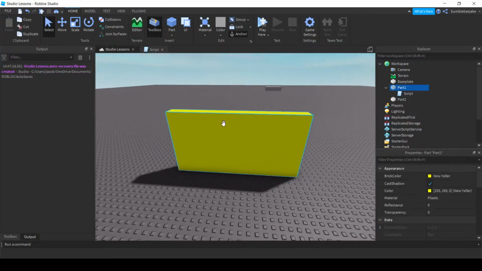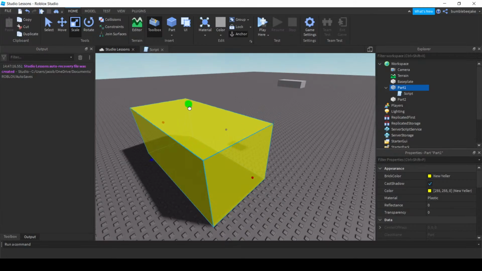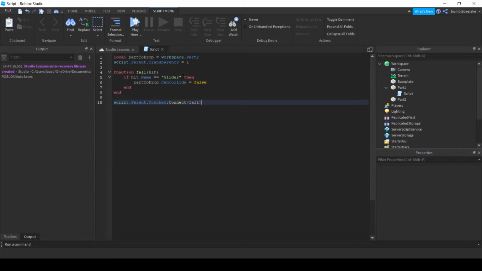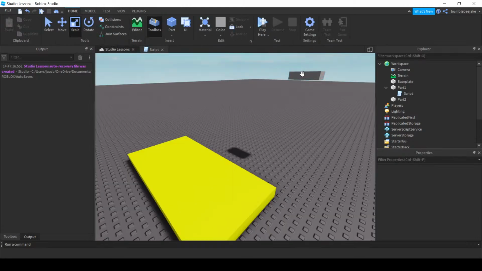Alright, I guess we'll do a crossing here. And instead of a glider, I'm just going to make it for the player. We'll just get rid of this. It will just work for whatever walks over it. You can just add the if hit dot name is glider check or whatever. Alright, so we can do part to drop, and we'll go ahead and just do this.